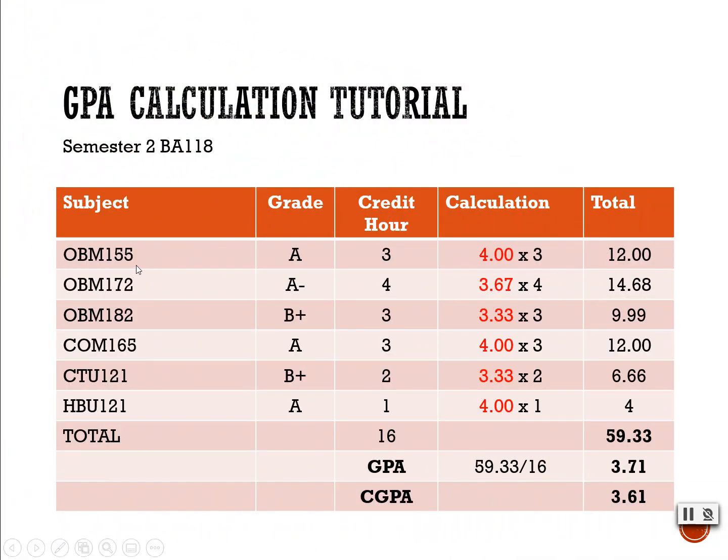So now you took OBM 145, 172, 182, COM 165, CTU 121, and HBU 121. This is just an example. So you get an A minus, B plus, A, B plus, and A. Okay, so again, the red one is according to the grade that you get. When you get an A, you get 4.00 times 3. A minus is 3.67, B plus 3.33, A 4.00 or 4 flat, B plus 3.33, and lastly 4 flat. Okay, so this is the total marks.